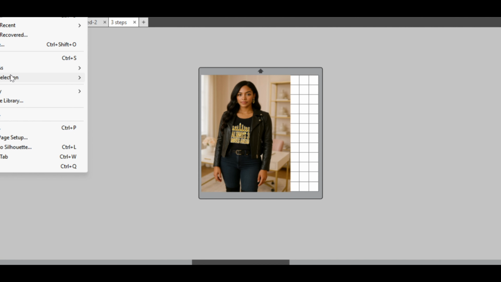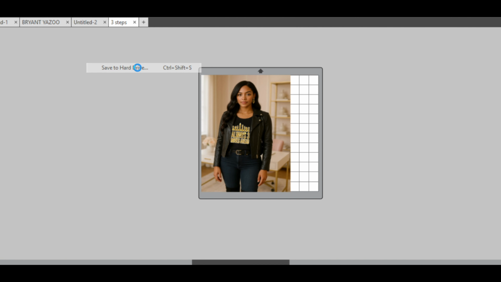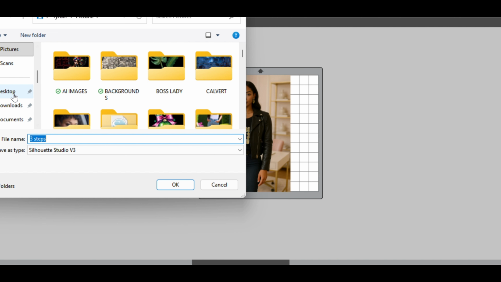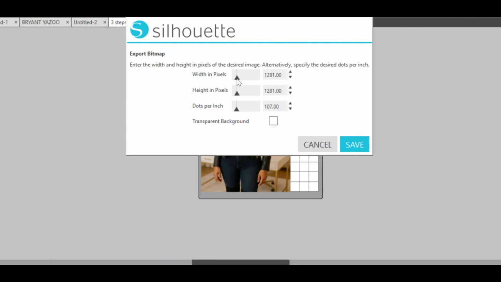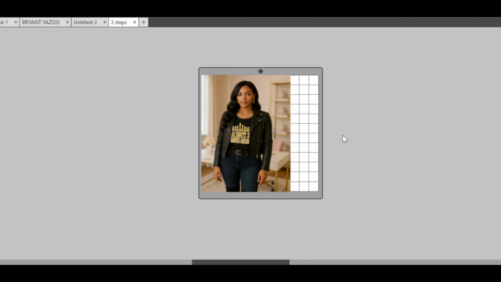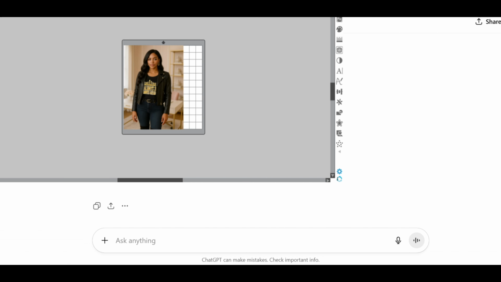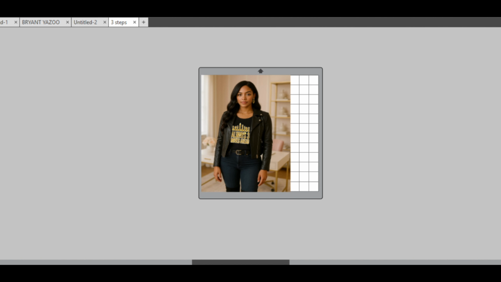We'll go to File. We'll do Save As, save to hard drive. I'm just going to save this to my desktop and name it Queen. Okay. Then I'm going to do PNG. I'm going to increase these numbers so it can be a better image. I'm going to do transparent background. I'm going to do Save, and it's going to upload it for me. Save it for me. So now I'm just going to go right here to my files.